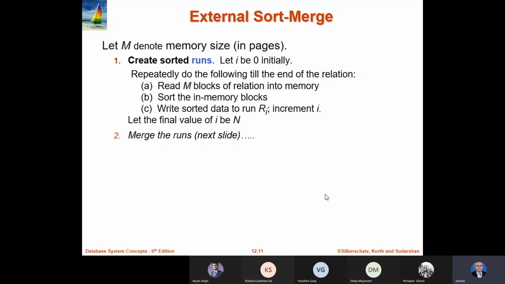If you repeat this whole thing 10 times, you have created 10 runs, R0 to R9, each of which is individually sorted, but they are now back in the disk. So you have created these initial sorted runs, but now you have to merge them. You see that it is very similar to your notion of merge sort, where everything is broken down into pieces.